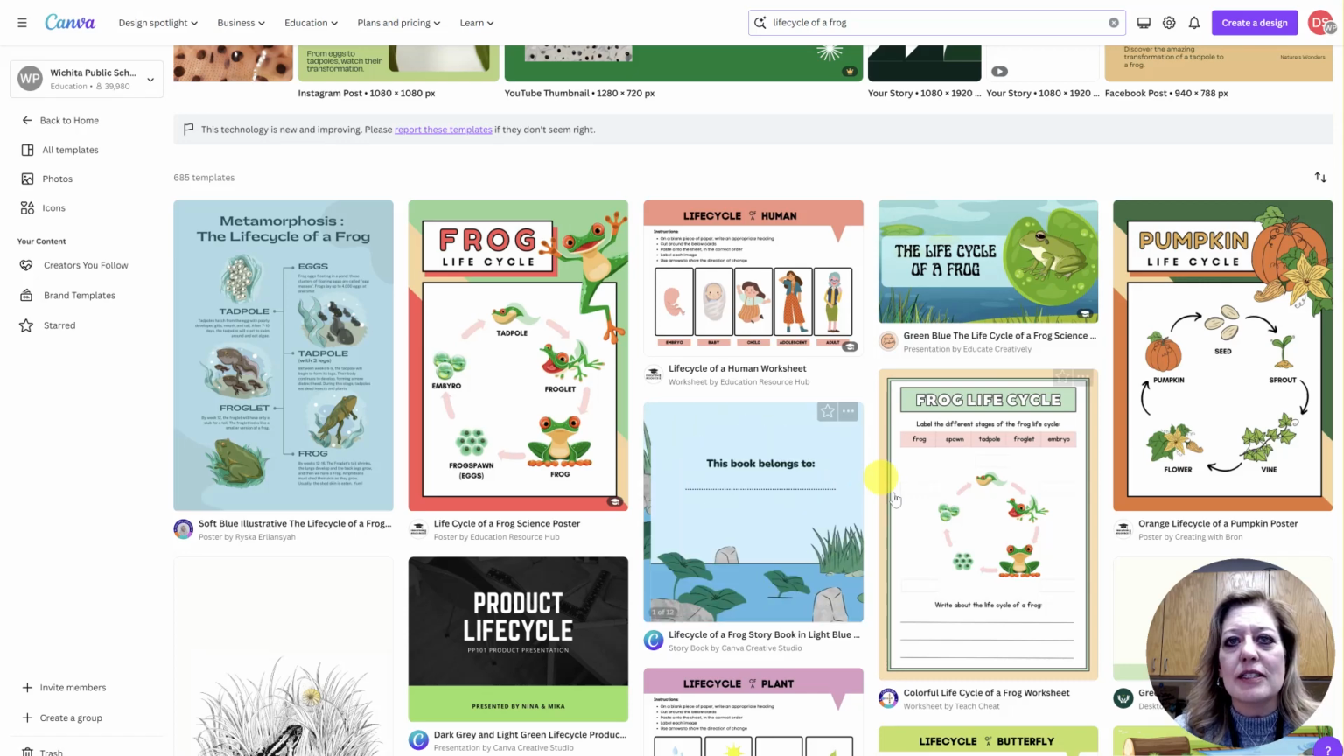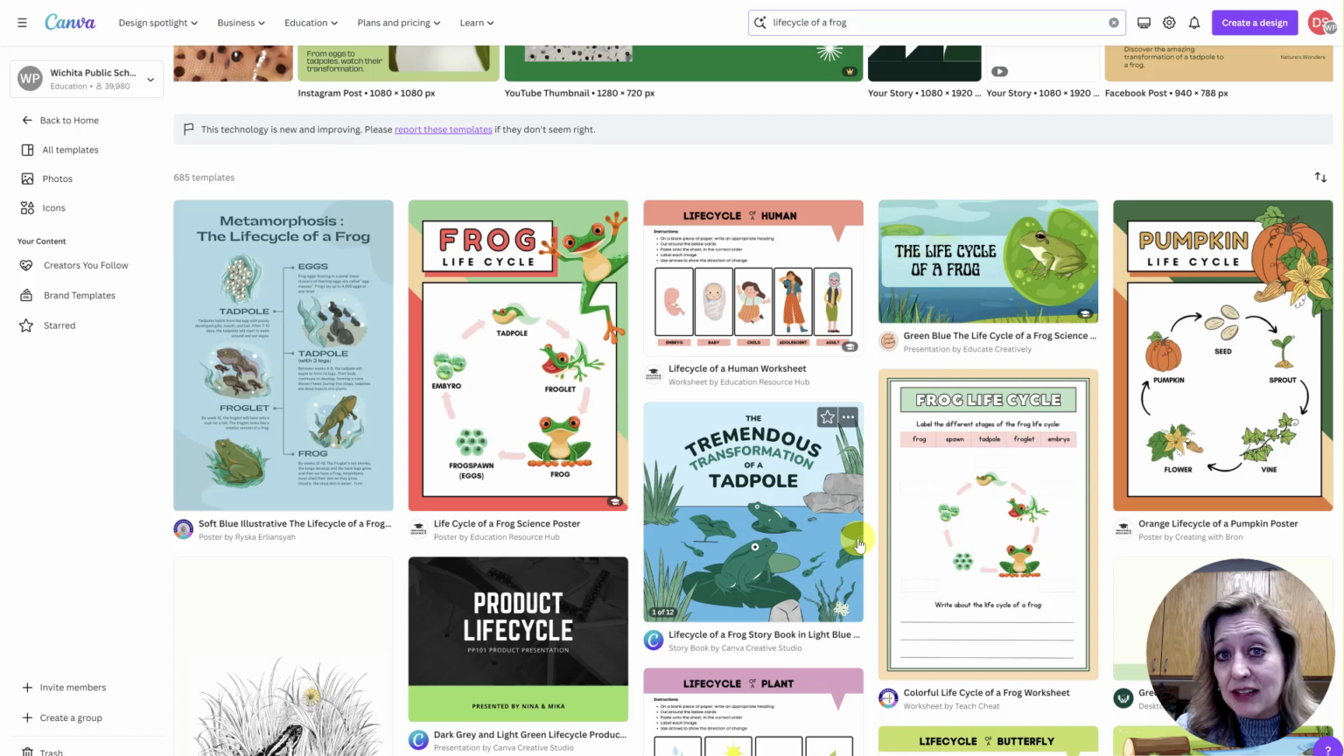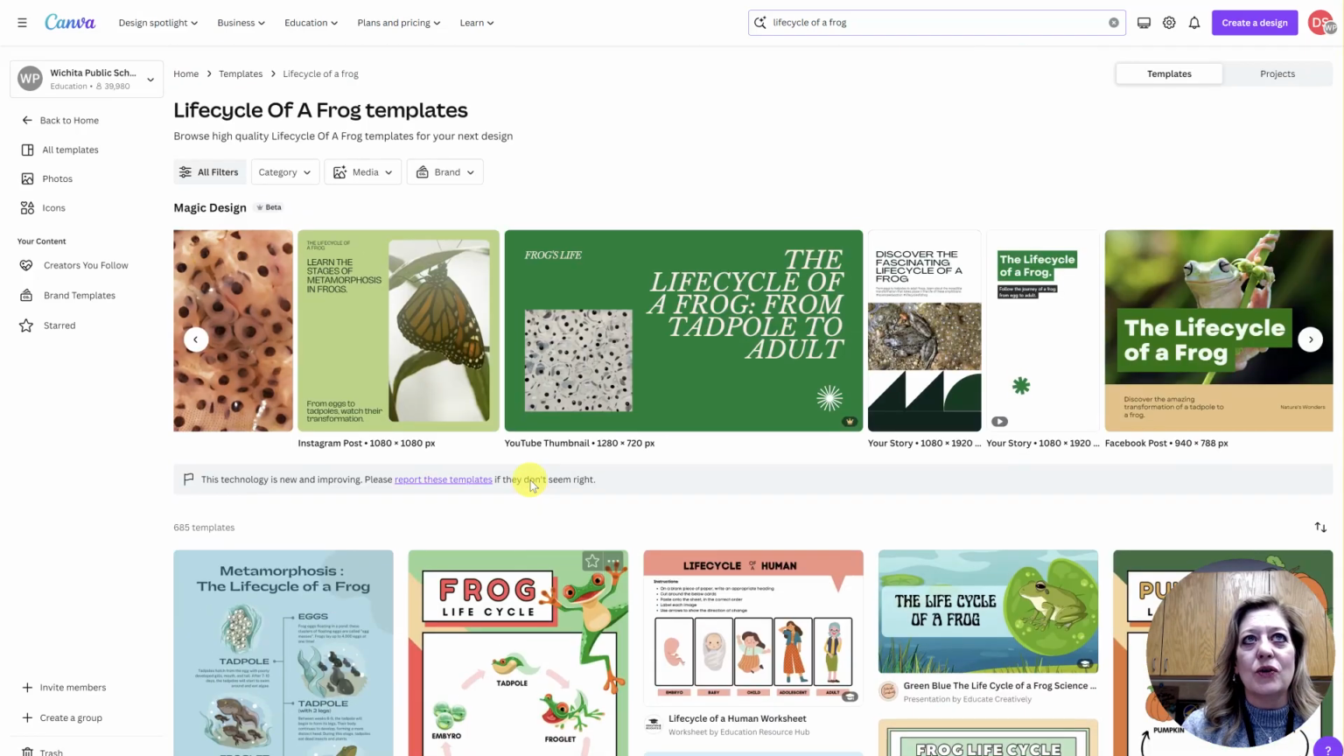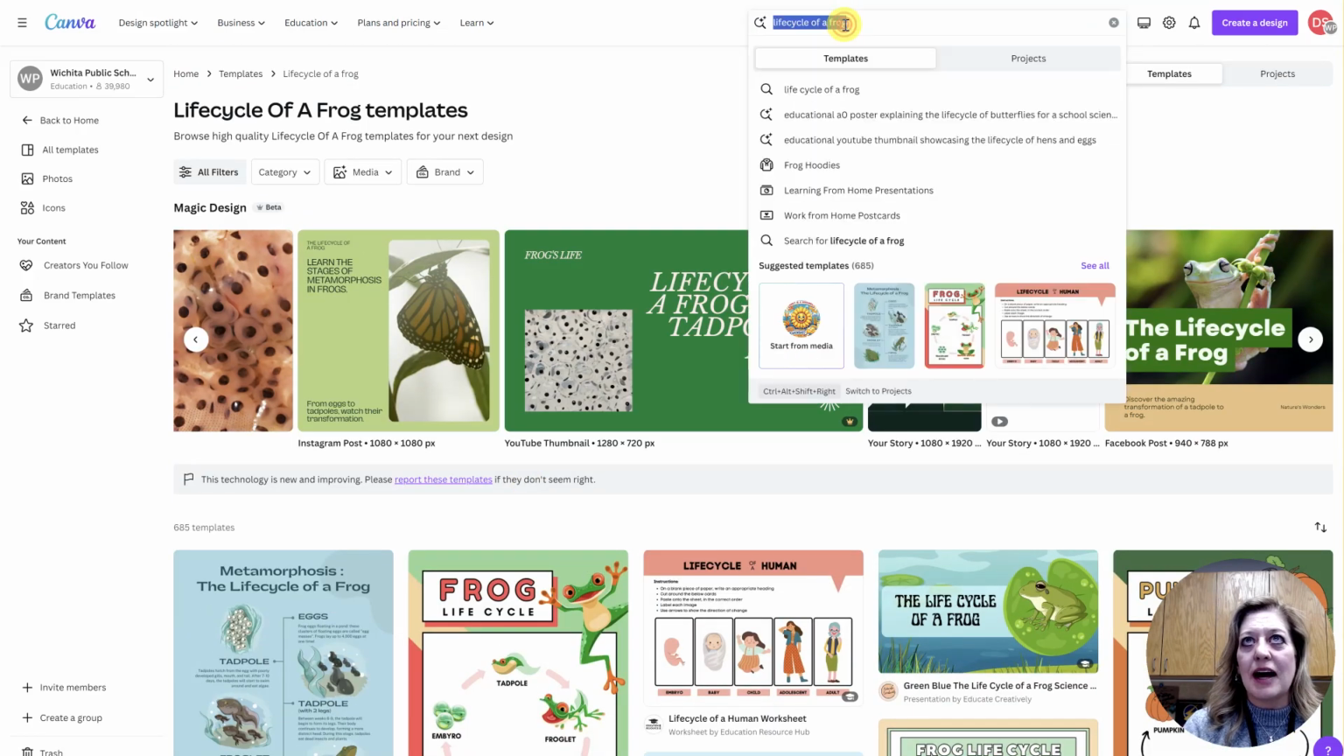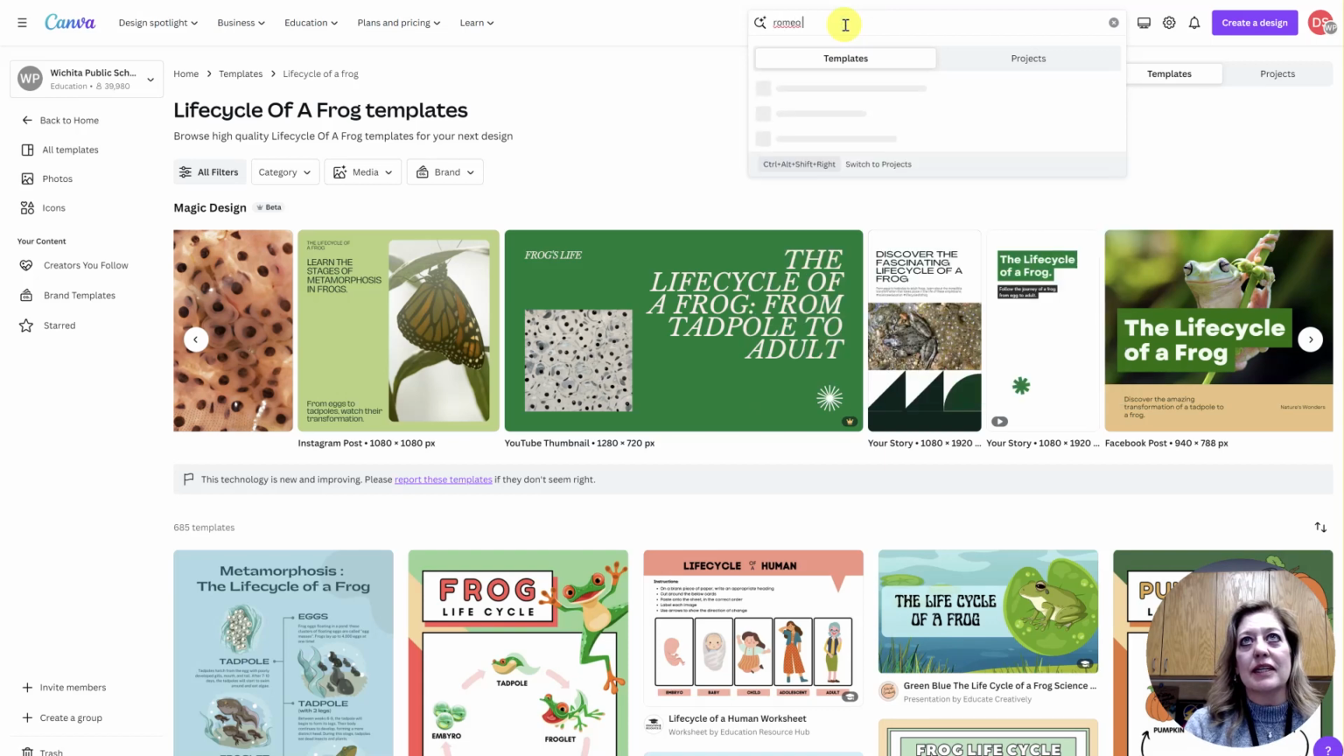Here's the bonus, friends. I can customize any of these. I can change the font, I can change the color scheme, I can rewrite the text. All of it can be changed up to make it so it works best for my students. So the other option is just come up at the top and search for your topic. Let's say I'm doing Romeo and Juliet.